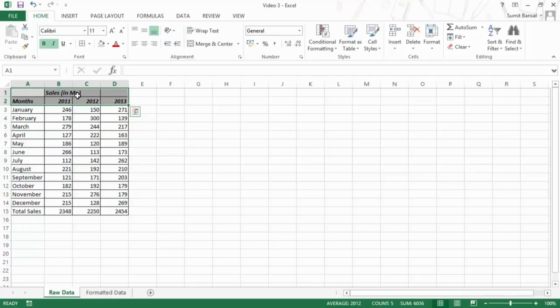Another thing that I need to do is center align this text which says sales in millions. I have 3 columns here which have sales data, and I have this text sales in millions. I want to center align this. Now there are 2 ways to do this. First is to use merge and center. So I can just select these 3 cells and click on merge and center, and you can see that these 3 cells now have become one, and this text sales in millions is now center aligned.